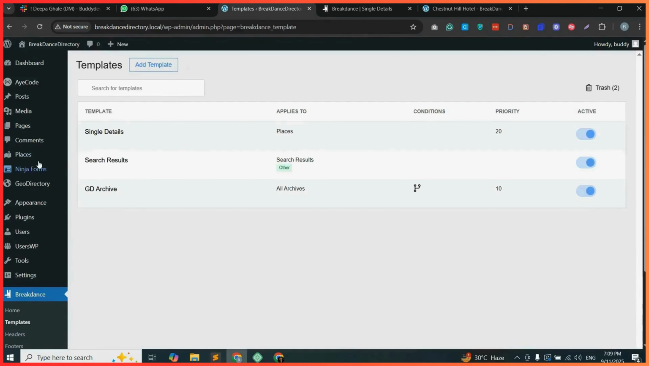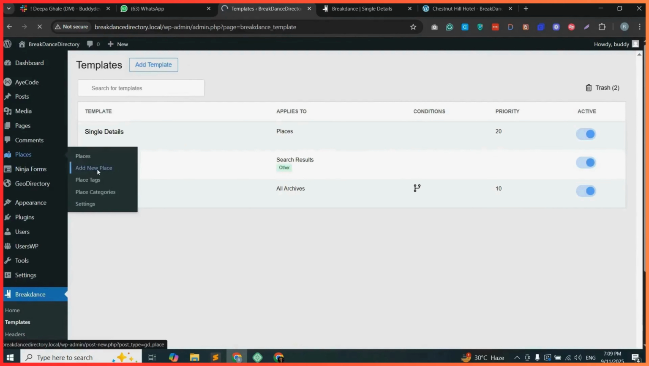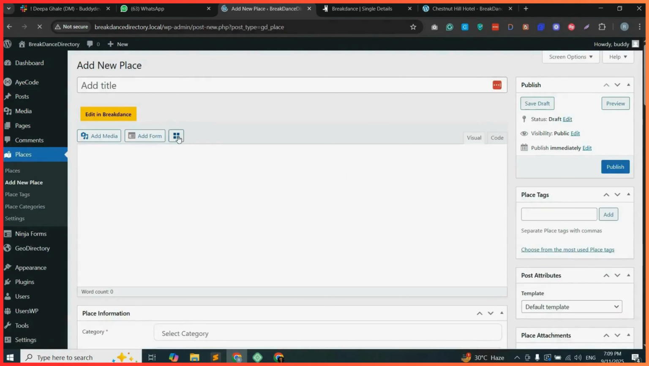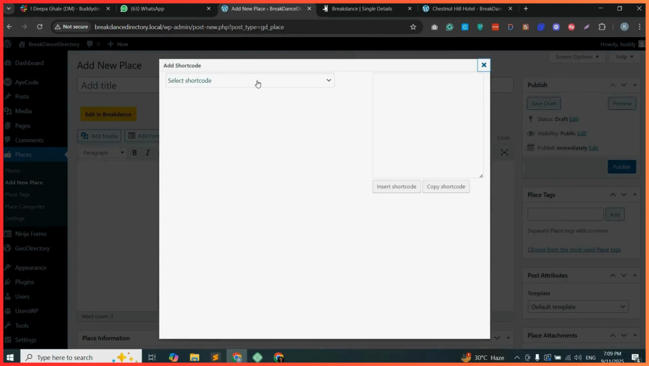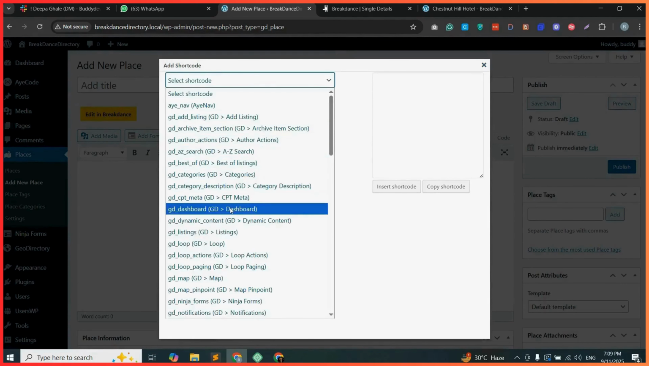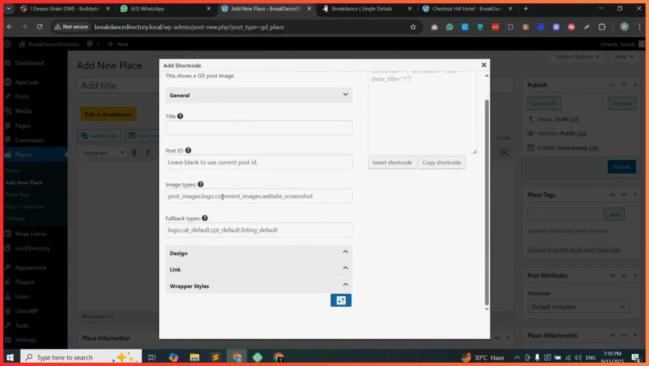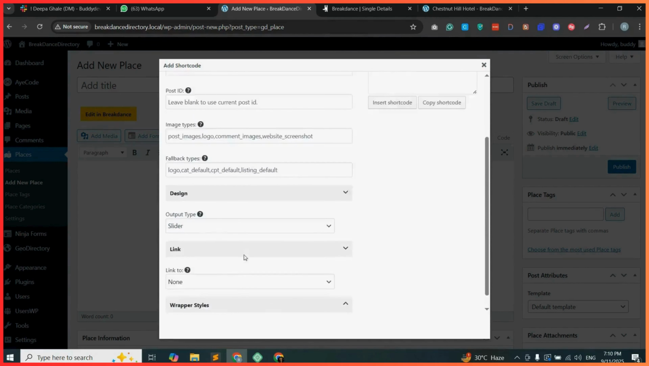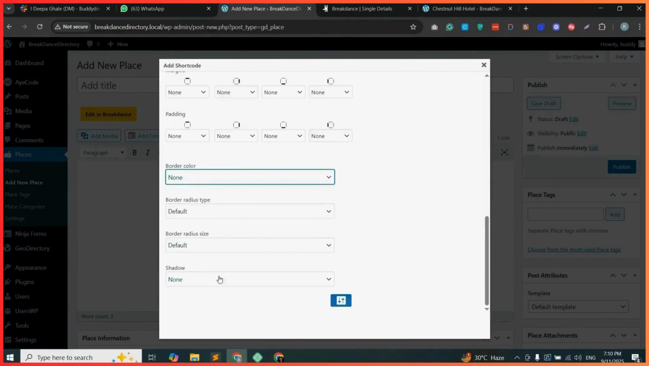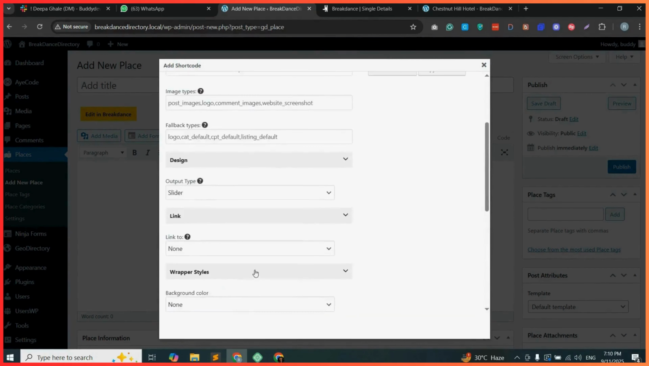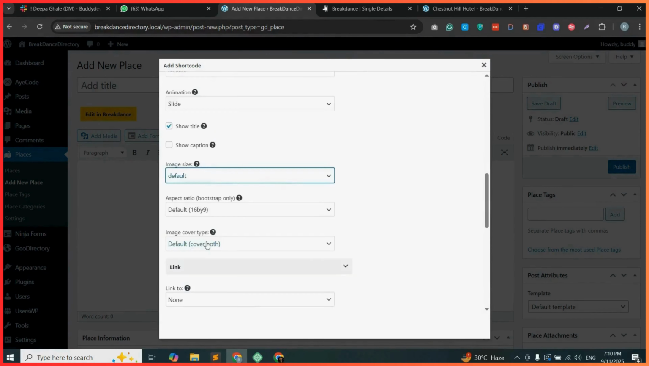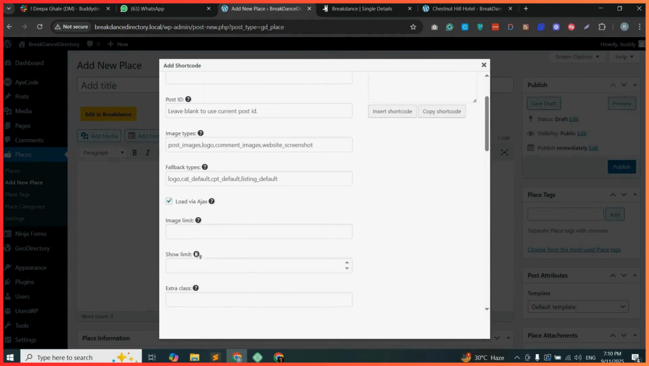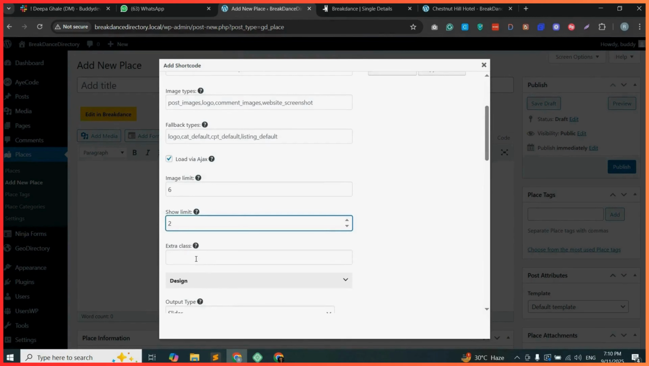So coming on to the dashboard, then places and then add new place. Click on use default editor, then click on shortcode, then selecting the shortcode, then selecting GD post images, then customizing it. Single image to slider, links to none, border color to none, shadow none. Coming on to advanced settings, size default, hiding title, adding image limit, show limit. We can also design it by adding an extra class through CSS.